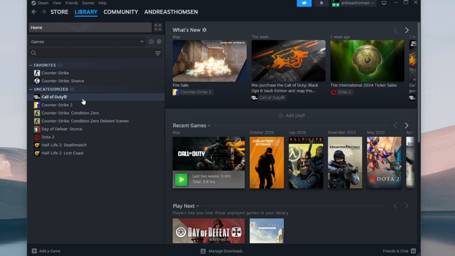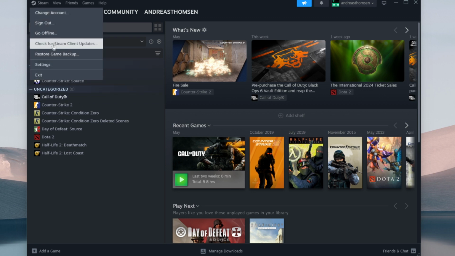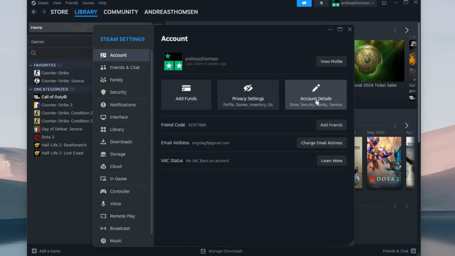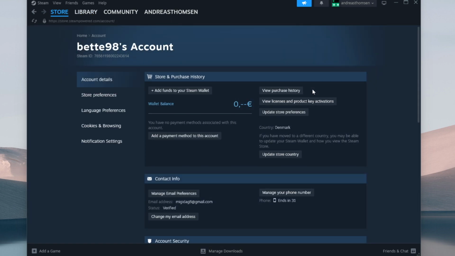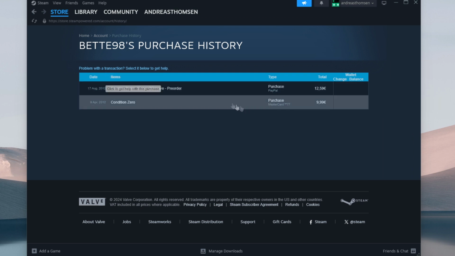Step 1. Open Steam. Step 2. In the top left corner of the screen, you should see Steam. Click on that and go to Settings. Step 3. Navigate to Account. It might be labeled differently depending on your setup, but go to Account. Click View Purchase History in the top right. Click on the game you want to refund.